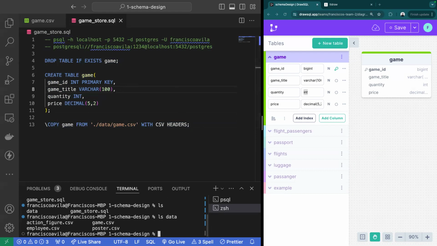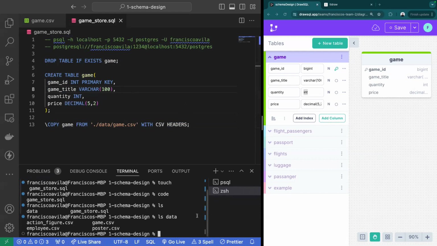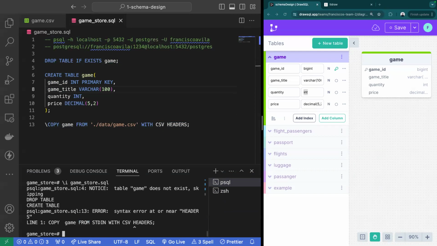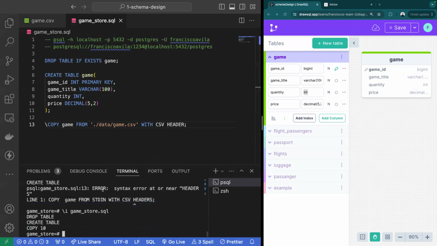And I see we have a question. Let me execute this code, and then afterwards we'll open it up for questions. All right. So I'm actually going to run here in my terminal \i, and I'm going to run game store.sql. All right, and I see that I have an issue with CSV headers, and I believe that's because of my S. It's just CSV header. So let me run that again.